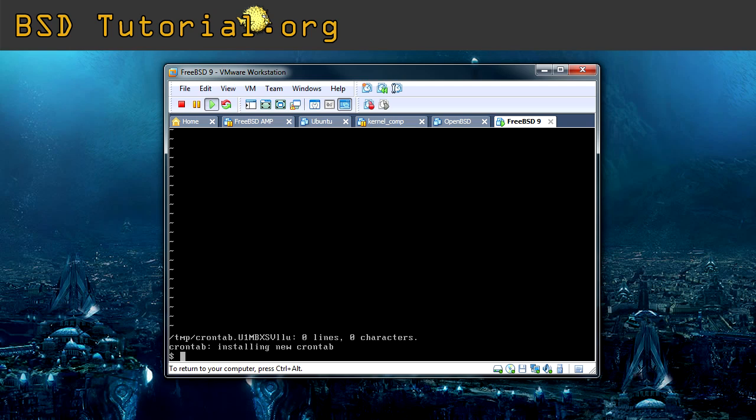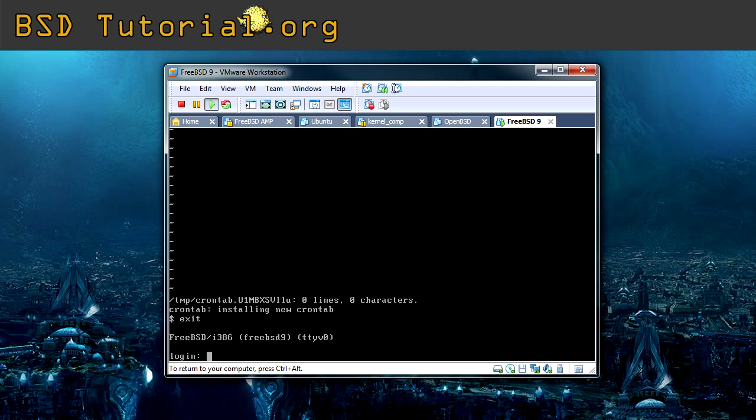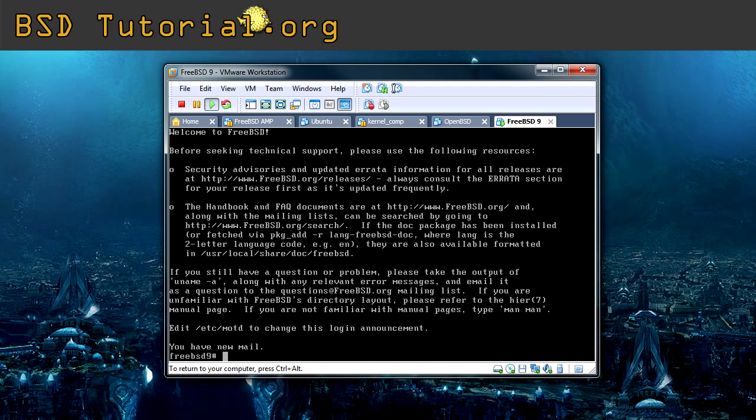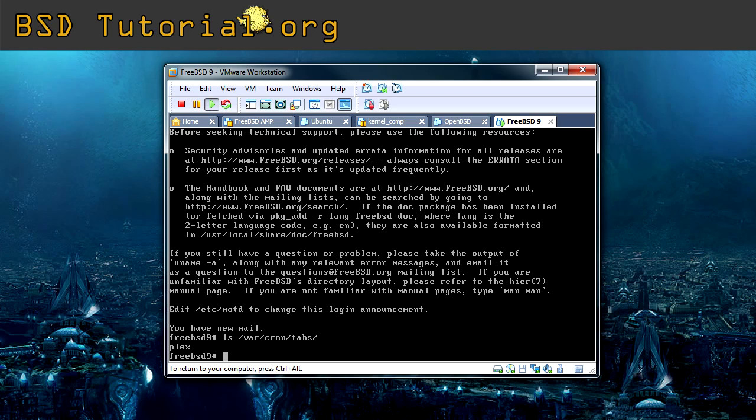Okay, let's roll with the root account. I want to show you first where in FreeBSD you can find the individual crontab files. There you have them, in /var/cron/tabs.